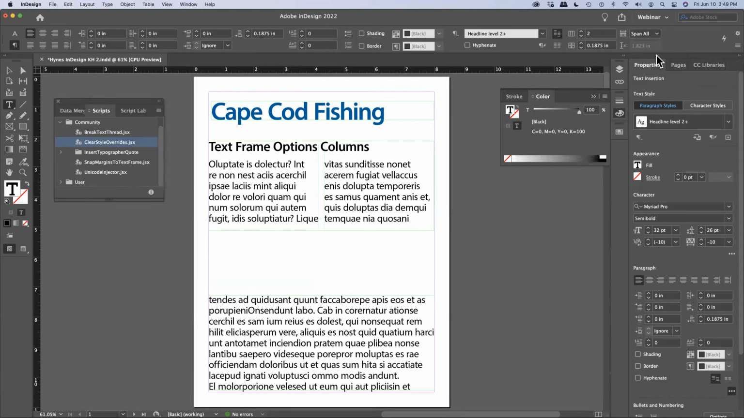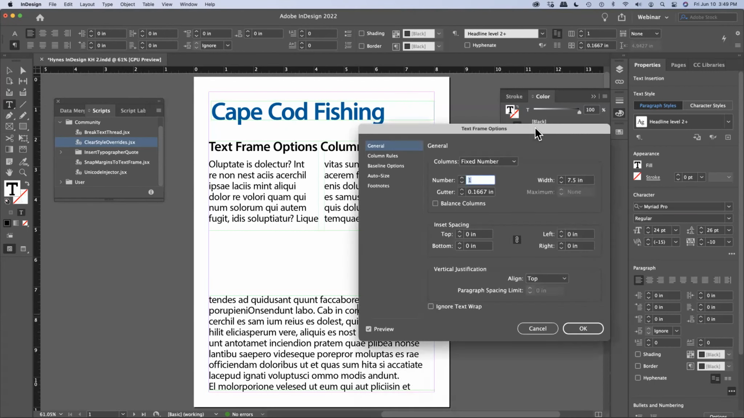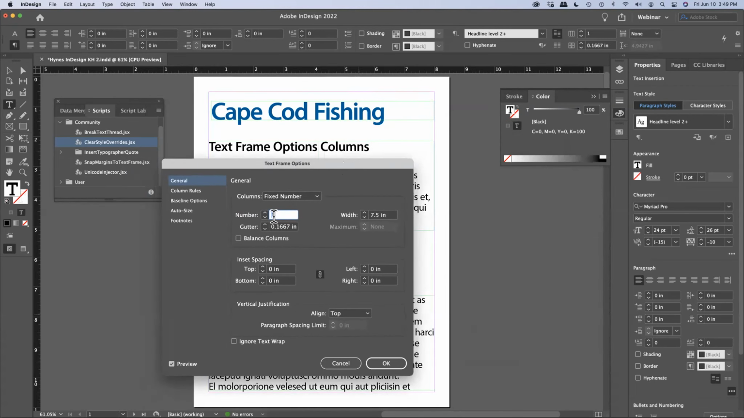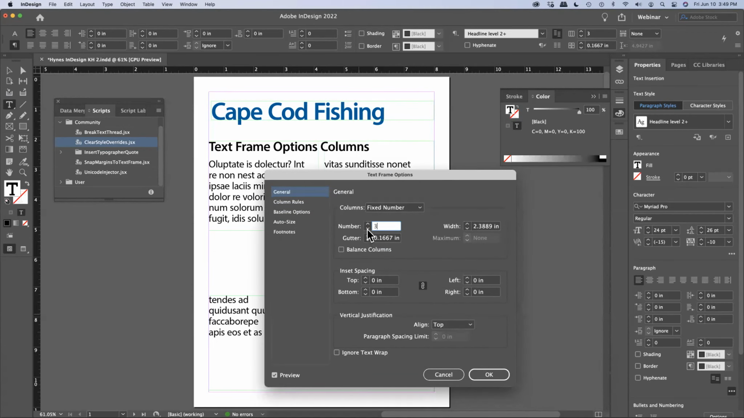So you can work in one flow, just one text frame, and just split them out and come in and just use text frame options if you like to work that way. The only thing you don't get is the span. So here you could make this a 3. For indexes and things, you can even balance the columns.